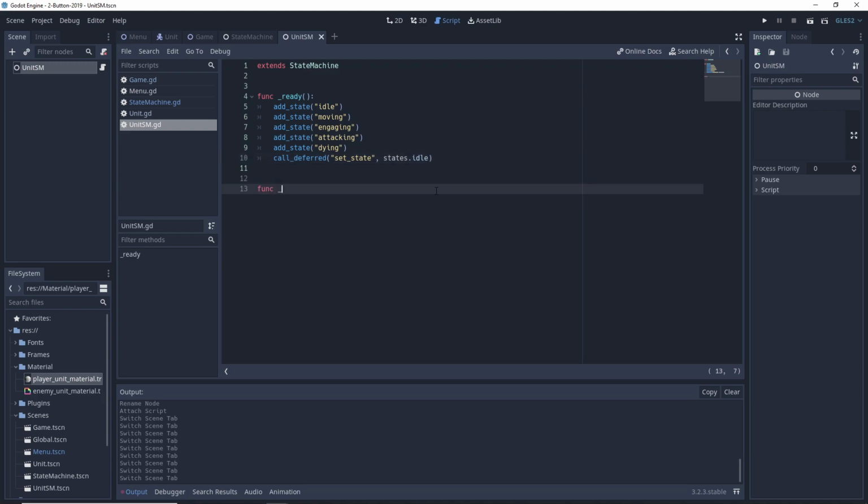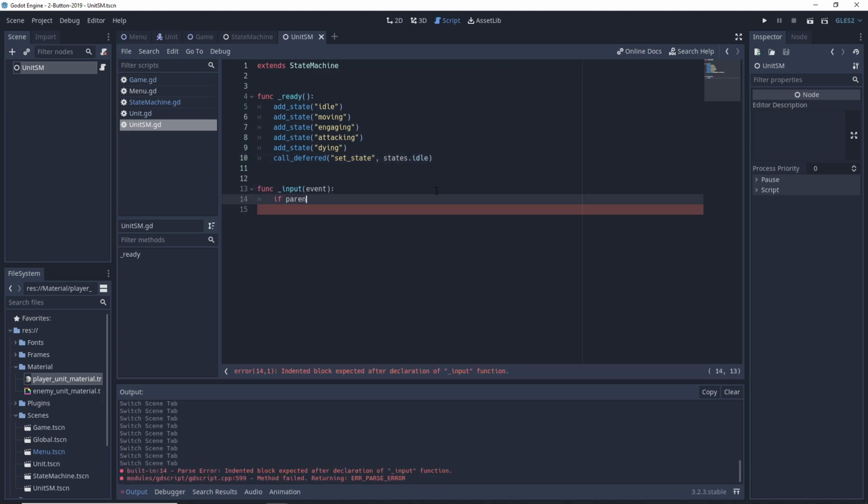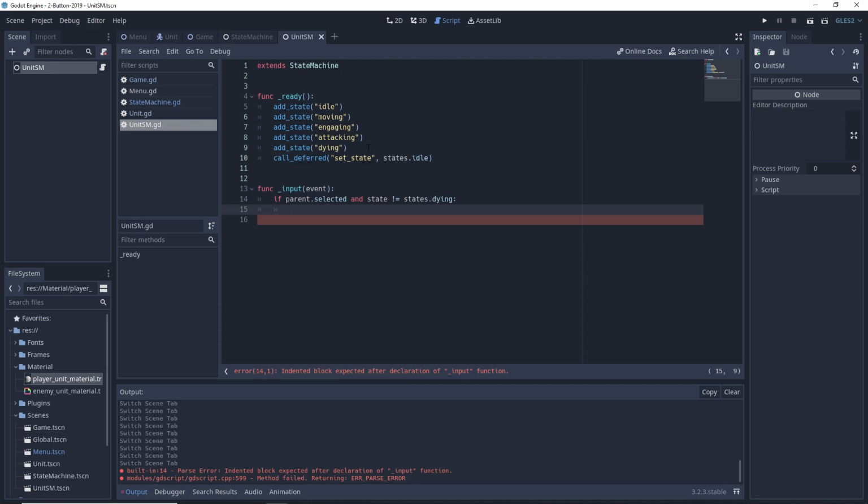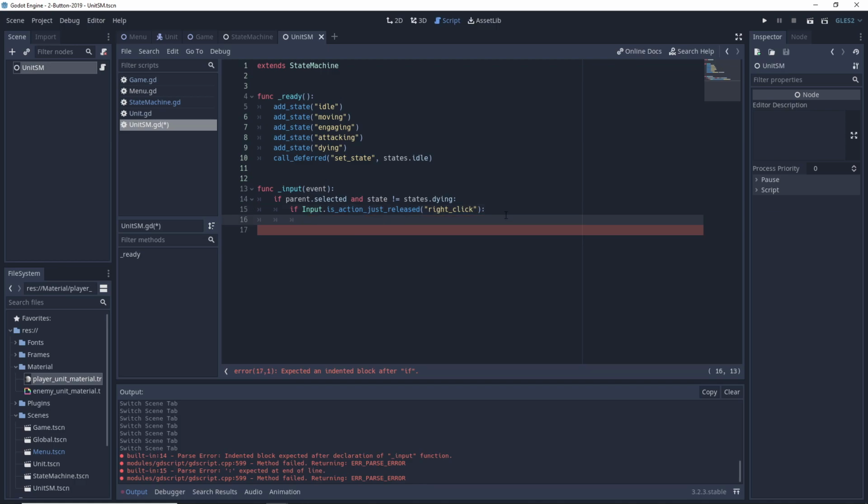So that's what we'll do there. Inside of our input event, if parent selected and state is not states dying, we don't want to do any logic for dying. And if input is action just released, right click, set parent movement target to event position, and we want to set state states moving.